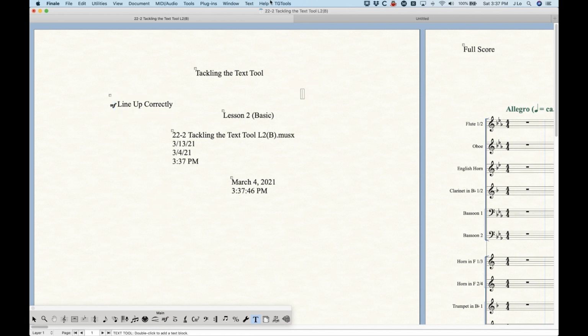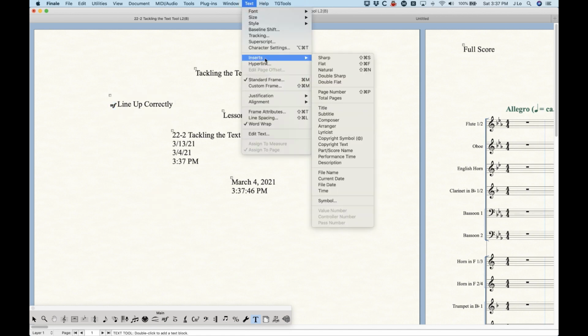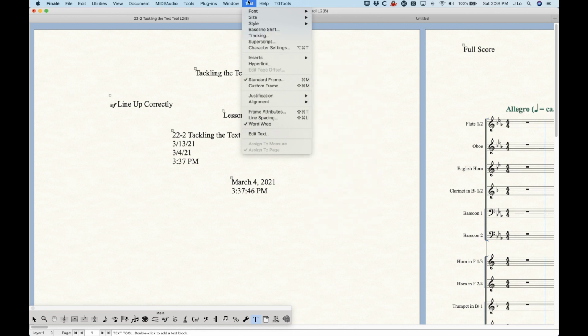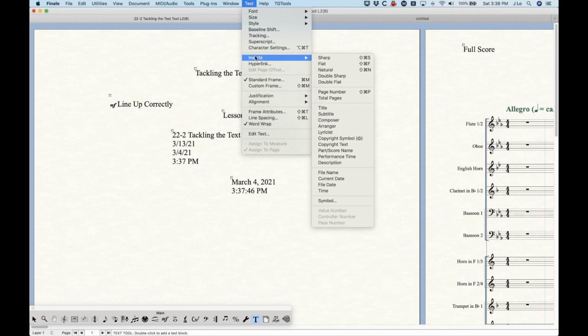A couple things left in that insert menu here. Actually, they're grayed out. You see there's something called value number, controller number, and pass number. These three inserts are only available in the expression tool. By the way, I should have mentioned that anytime you get this text menu, you have these inserts available to you. So that means they're available as expressions. They're available anywhere you can type text, essentially, in Finale, and that's a lot of different places.